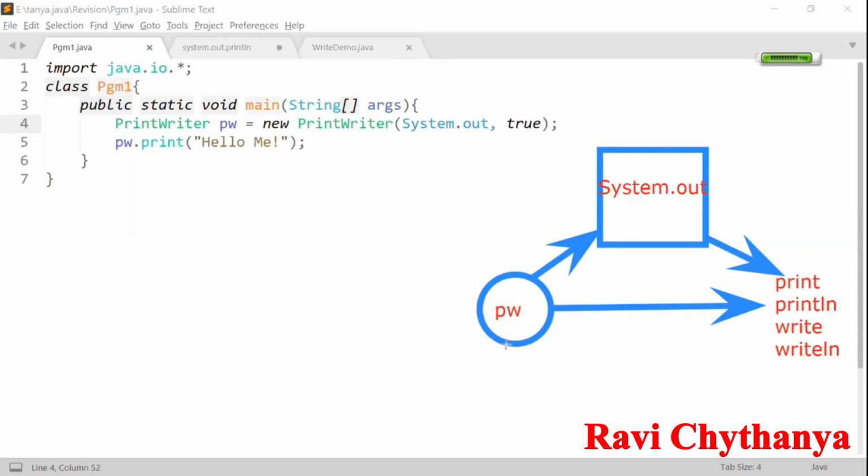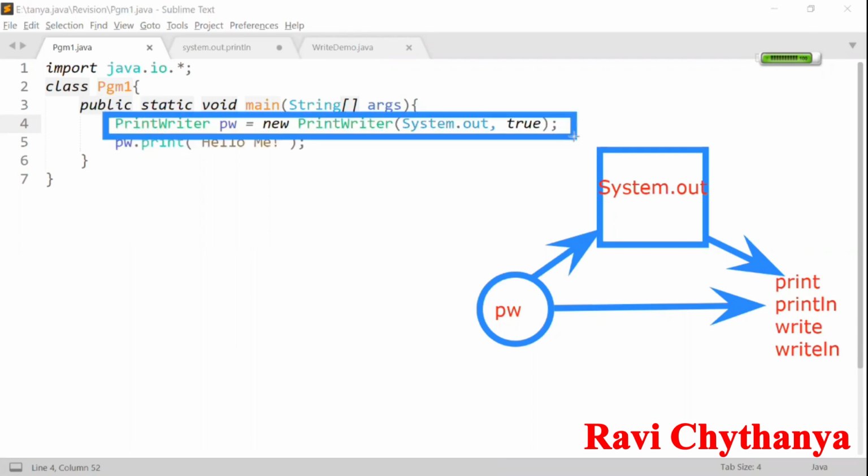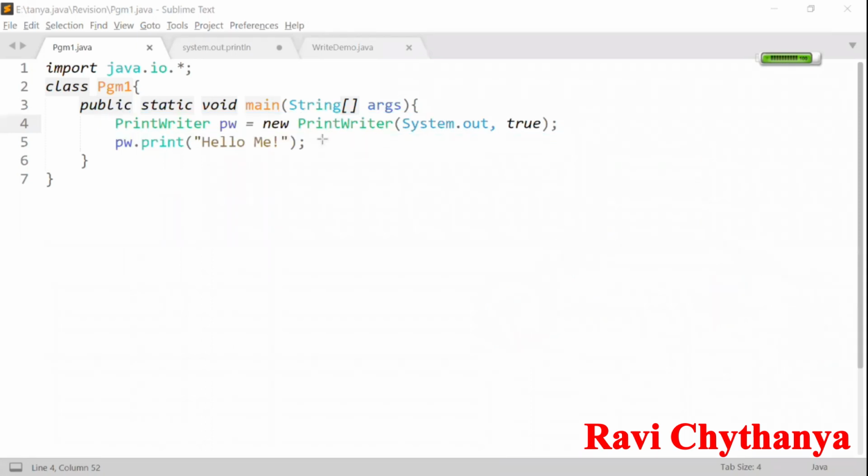It's just like a pointer, because it is an object reference variable. So this is pointing to the system.out. The system.out has some methods called print, println, write, and writeln. Now instead of using system.out every time, I have written only one line of code here, which is pointing to the system.out. Instead of using system.out every time, I'm using PW to call my print method, println method. Is this clear?